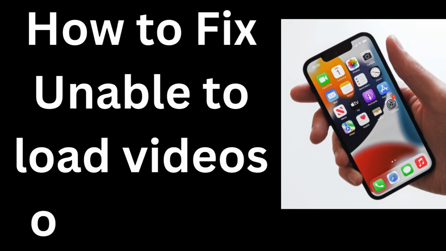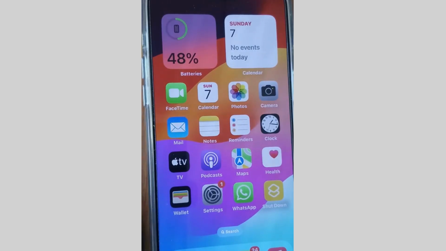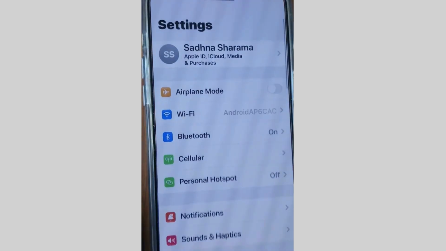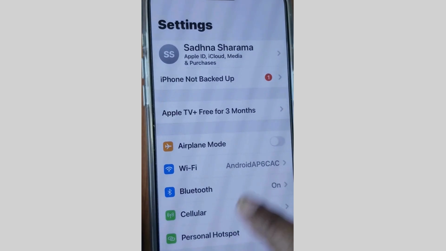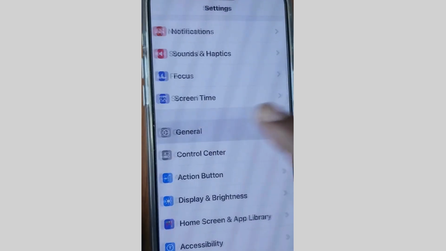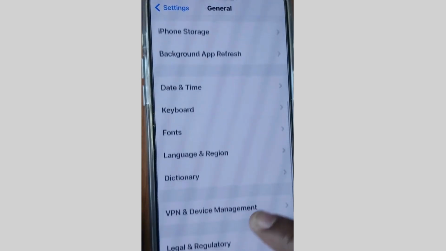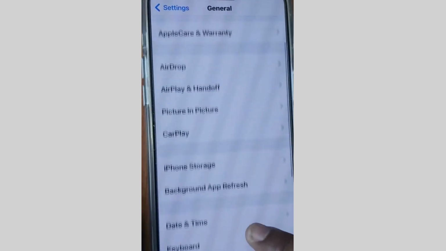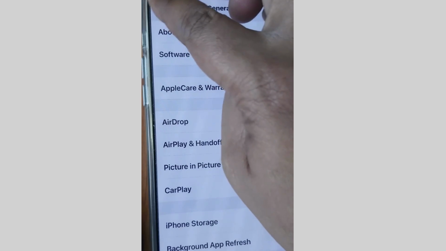Unable to load videos on your iPhone. If you are facing such an issue, unable to load video on your iPhone, here are the fixes. Please tap on Settings. Here go to General settings, tap on it and look for Content and Privacy Restrictions.